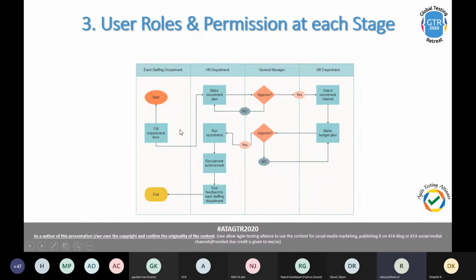If there is a fill requirement form state, then we know that the staffing department is going to fill the requirement form. But what about the other departments? What about their group members? Are they going to be able to fill it up? Are they going to be able to edit it, or are they going to view it in just a consumer role? So you need to take care of each and every stage and what each of the groups involved is going to do.